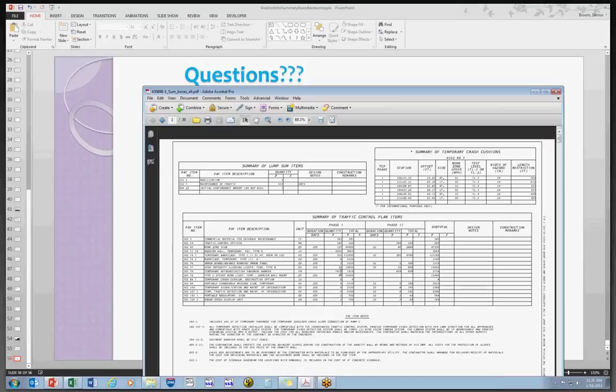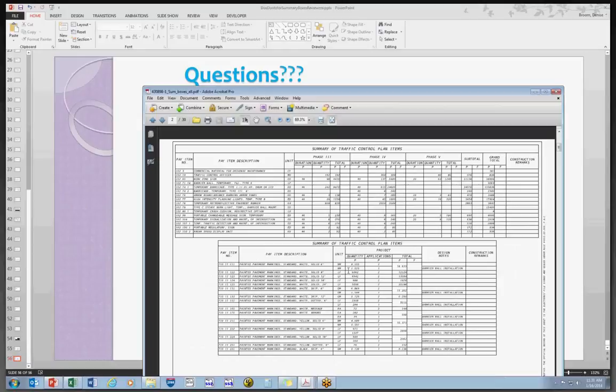Maintenance of traffic goes with the traffic control plan. A lot of this is okay, except for here again. The paint should be included in the same summary. It's got the same title, it's the same summary. So this information here should be with the rest of the pay items.